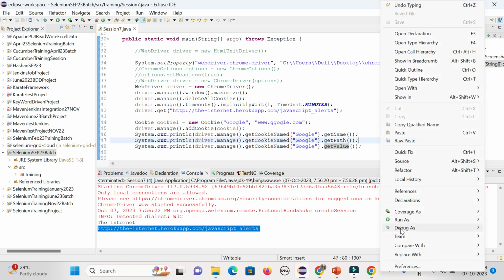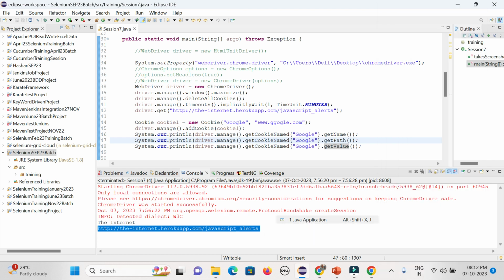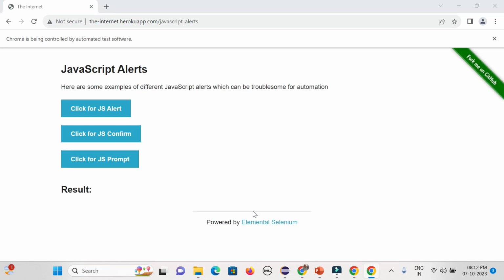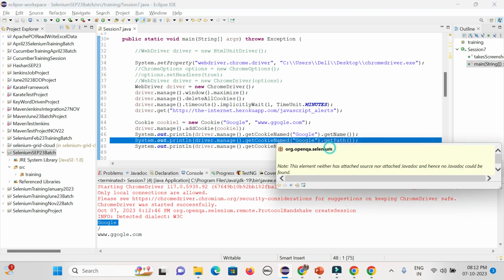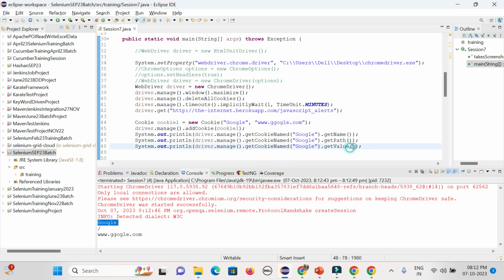So you can add the cookie, you can delete the cookie, you can get the result of the cookie also, whichever way is required. You could see now it will open the page, open the URL, and then store the cookie based on the information you have given. You could see what the name is, the path slash, and the value, www.google.com. That is the way. Whatever other methods are there, you can just call them.